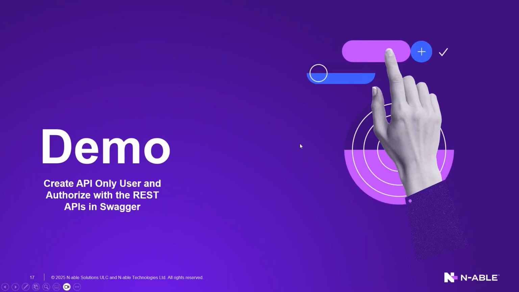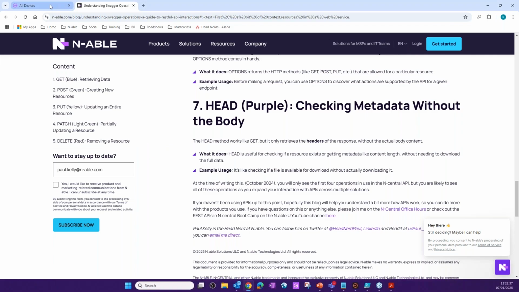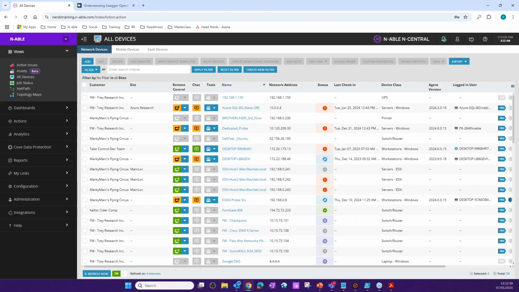So what we're going to do is first of all create an API-only user account, and then we're going to use that API-only user account to authenticate with our REST APIs in Swagger. So first of all, we're going to jump into our N-central server. We're going to create a user account.